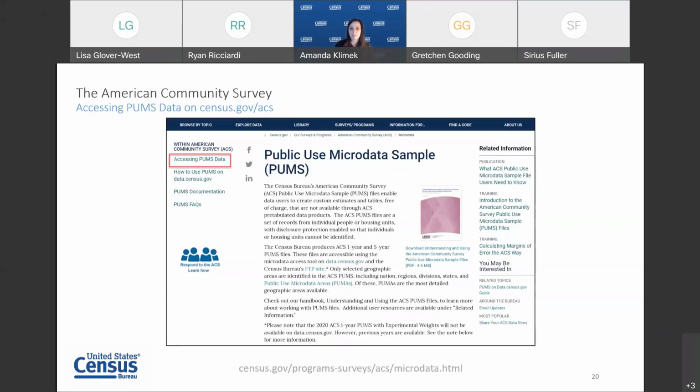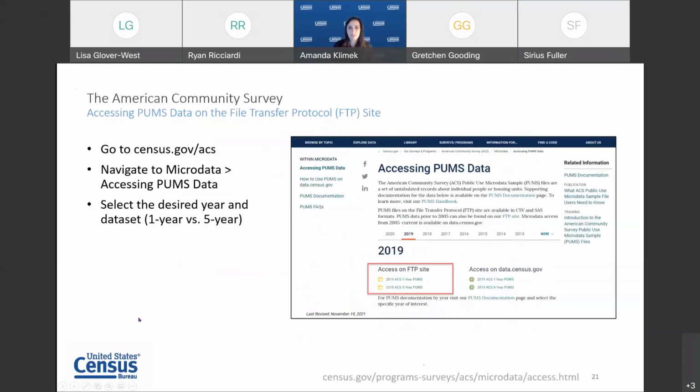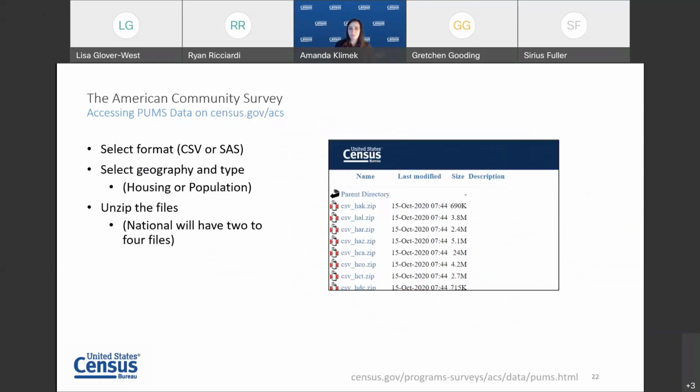The slide highlights the steps that you're going to need to take to download the PUMS files from the FTP site from the Accessing PUMS Data page. Once you navigate to this page, select the year you're interested in from the Year tabs on the page. Then, under the heading Access on FTP site, you'll decide whether you want the 1-year or 5-year. From there, you'll see a list of files with a naming convention that identifies whether the files are in a CSV or Unix format, and whether it is a housing or population file, then whether it is a file for the US or an individual state.